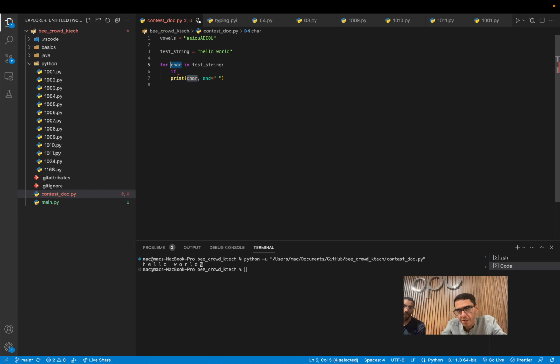If char, if this character is in the vowels, in this case, we'll print it. Else... and then if we want to, actually we can do it this way only. This will print only the vowels. Yeah, that's it. If we want to do something else for a non-vowel character, we can use else or elif, for multiple conditions. Okay, for now, let us do this.